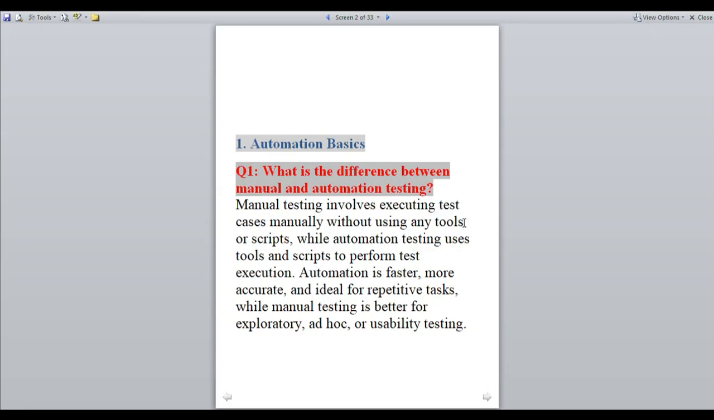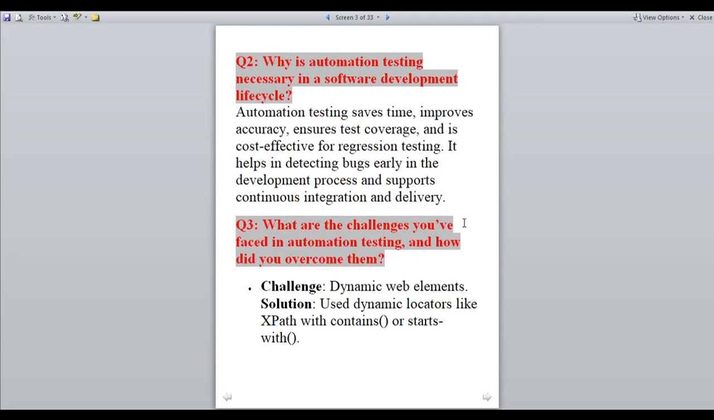Okay. Next question, why is automation testing necessary in the software development lifecycle? Automation testing plays a very crucial role: it saves time, improves accuracy, ensures test coverage, and is cost effective for regression testing. It helps in detecting bugs early in the development process and supports continuous integration and delivery.